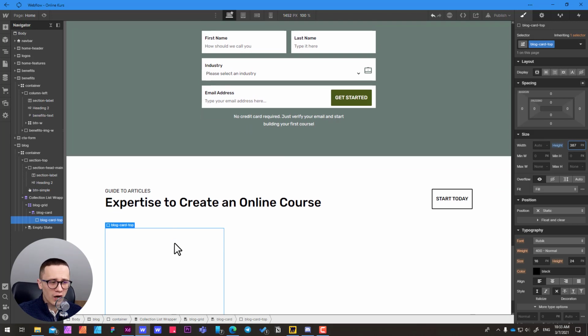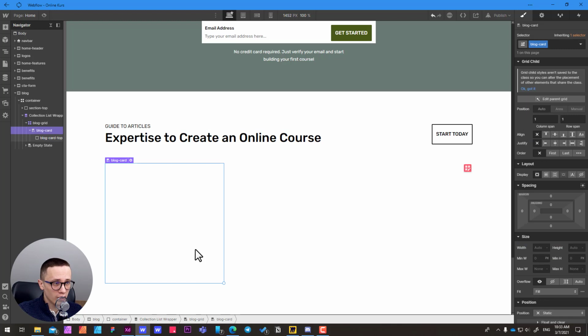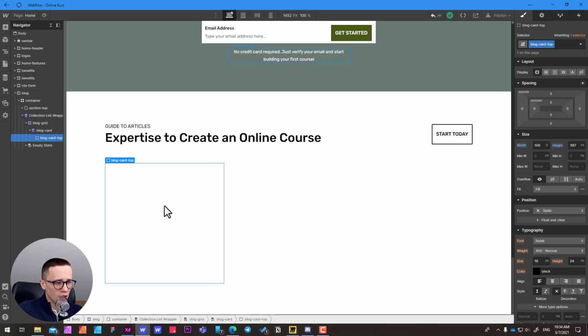Now, in order for my object fit to work, I also need to have 100% width. I want my blog card top to take 100% width from the blog card, and the blog card, remember, takes 100% from one fraction unit of its column cell. I'm going to make sure I link in the video description how we built the grid system so you can remember all of those things. So let's continue. Blog card top.